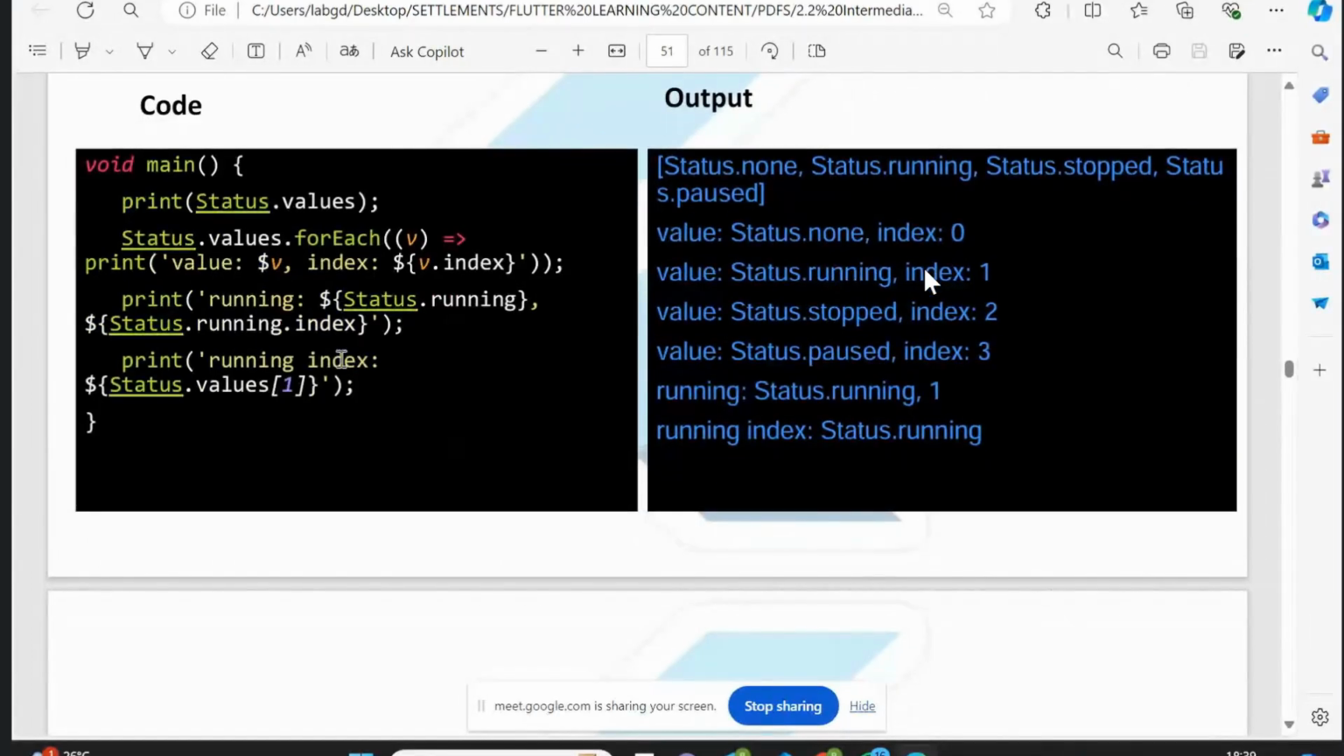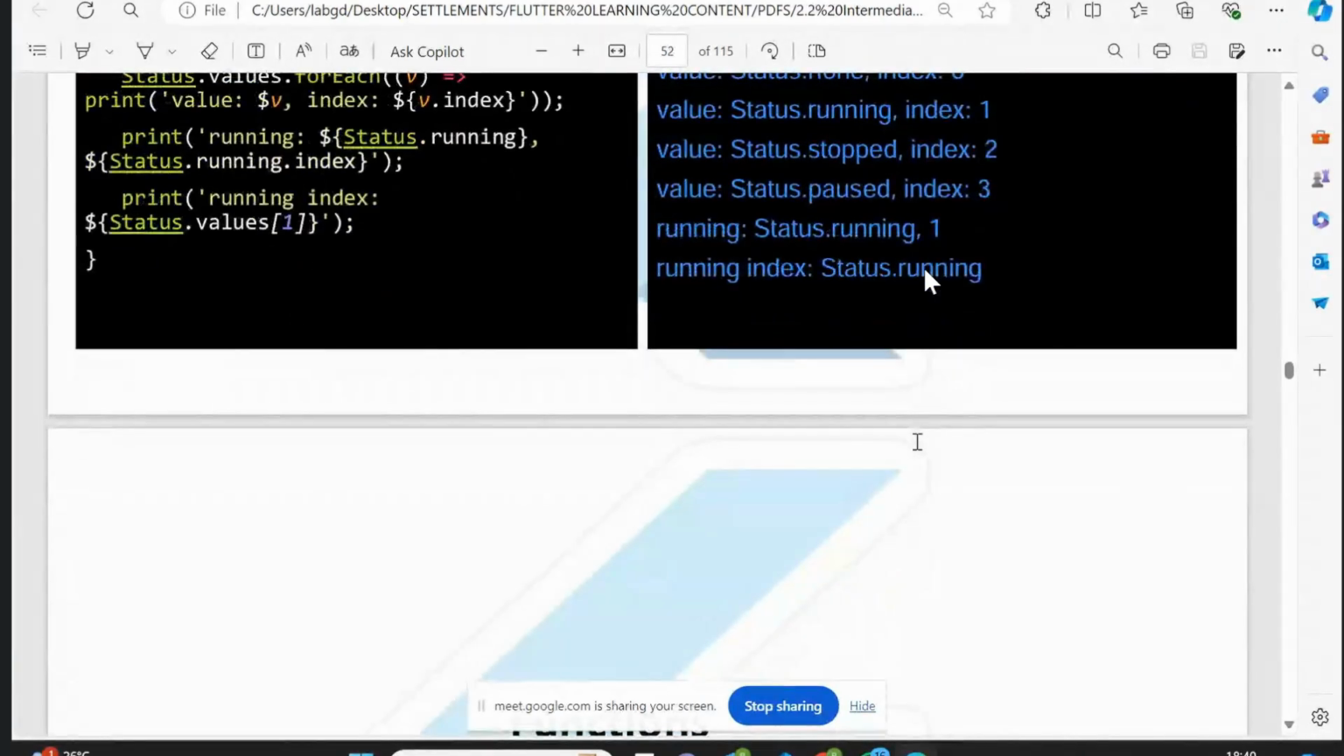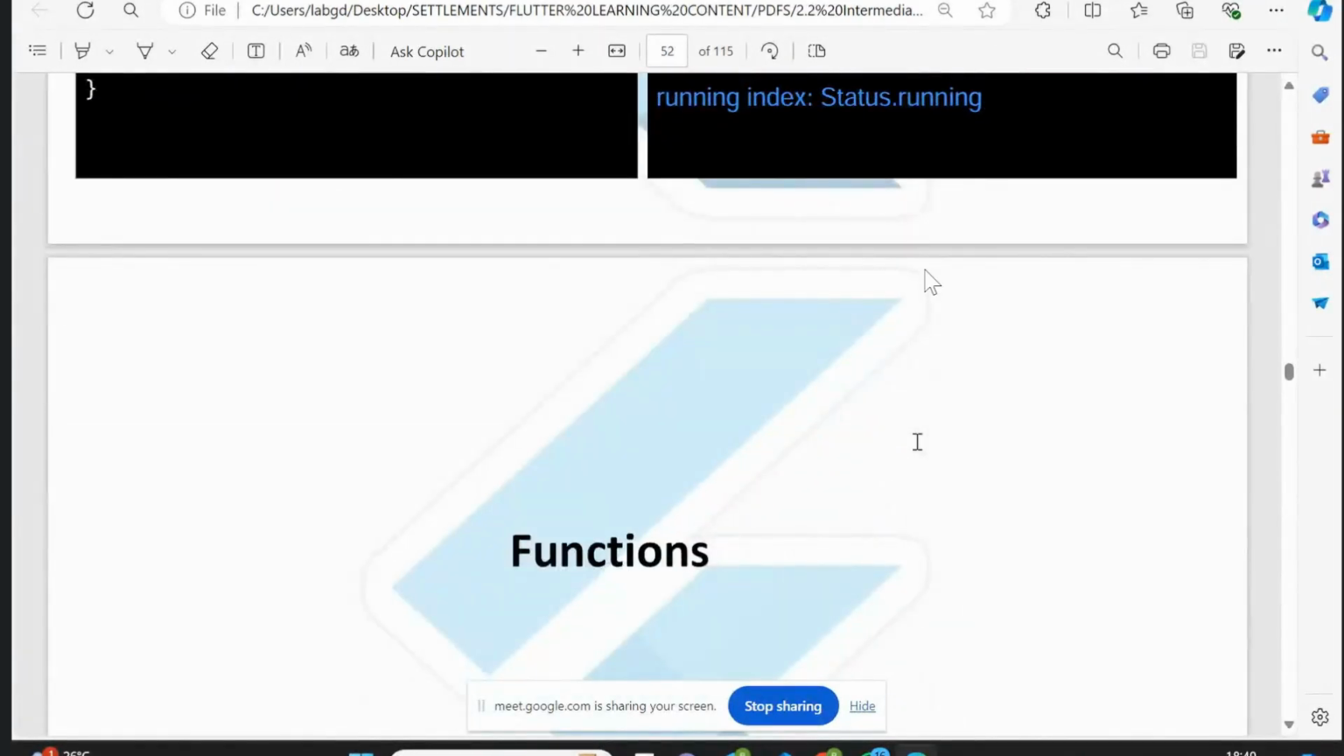Then here, running index, status.values, 1. So here we want to pick the one that is at index 1. Remember, index 0 is none, then 1 is this one, status.running. So you should know that indices of these things start counting from 0.